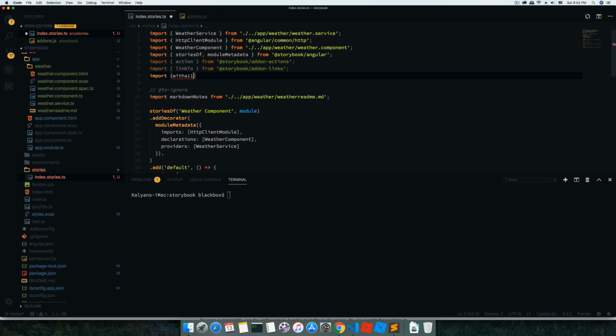So I need to import that with A11y, I believe, from storybook add-on a11y. Now the thing is, I need to add another decorator so that I can pass that. So add decorator within add decorator, I'm just passing, I want to use withA11y. Let's go back. What is showing: import without module has no exported member withA11y. So maybe this A will be caps, I'm sorry. Let's do that and go back to our storybook page.